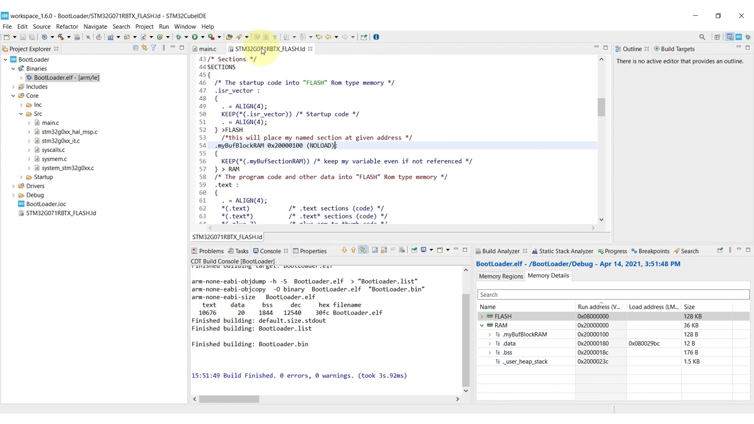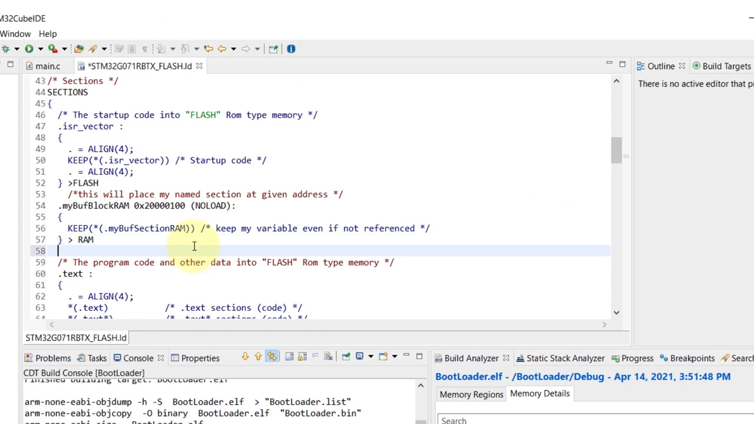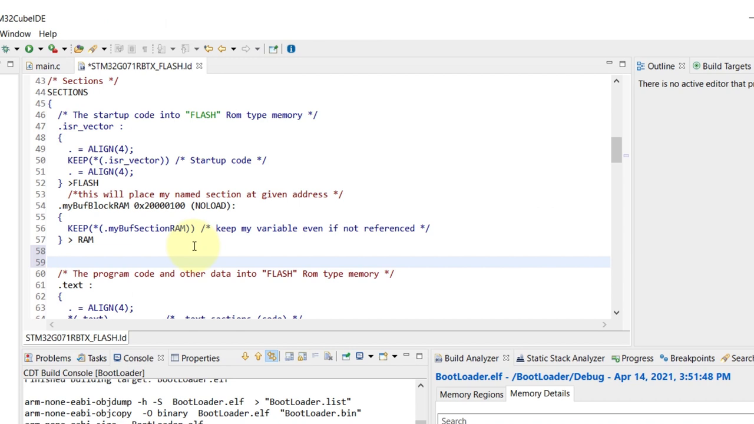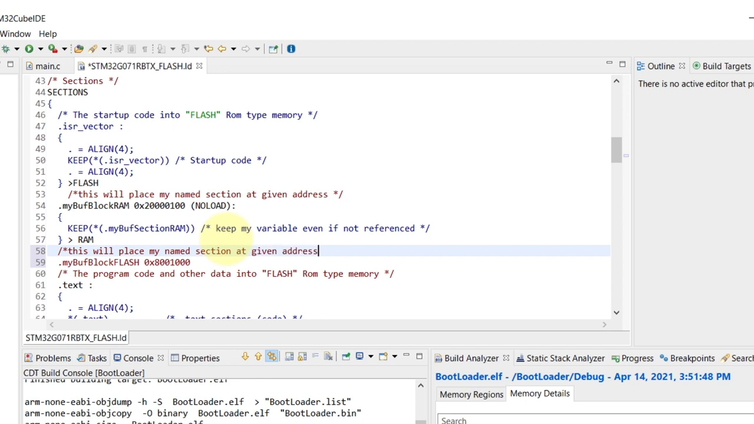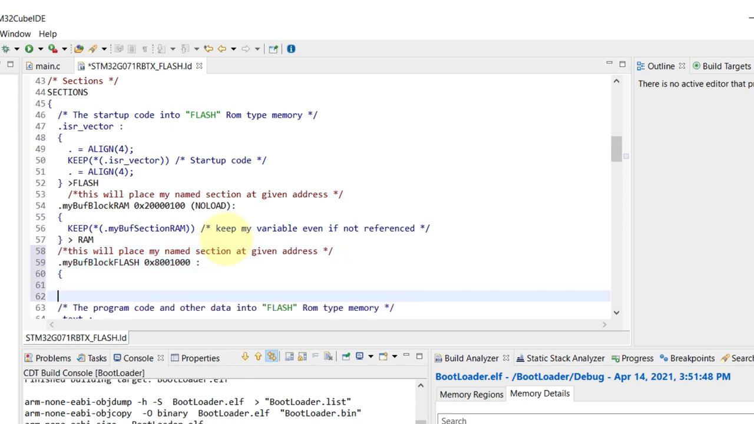On the linker, very similar to what we had done for the placing in RAM, now we're going to do the placing in flash. So I'm going to create the buff flash here, and this is the address. I'm adding 0x1000 offset from the initial flash position, and inside it I'm just going to keep and use the section that I just created, and of course I'm placing that in the flash region.